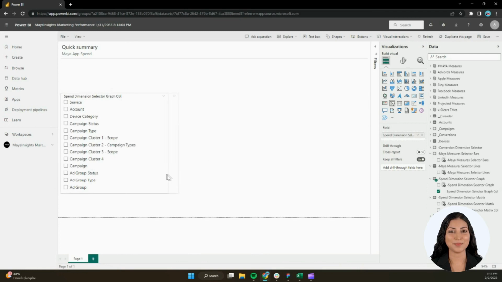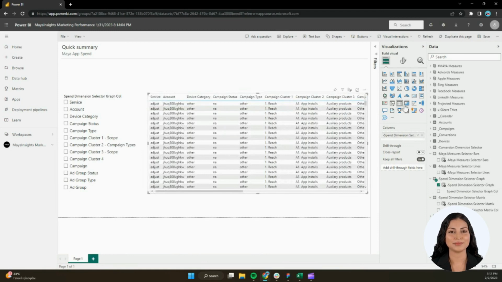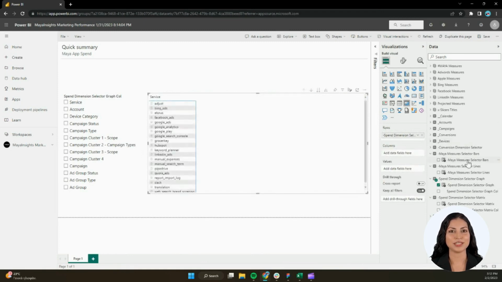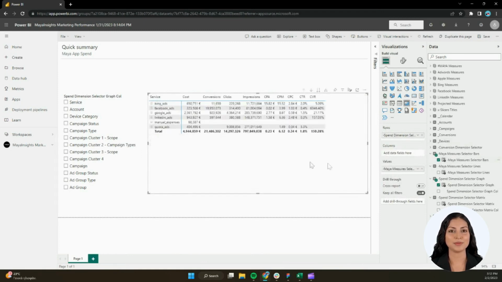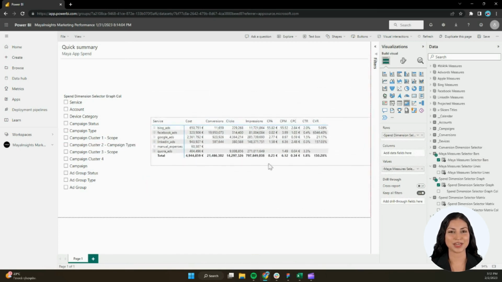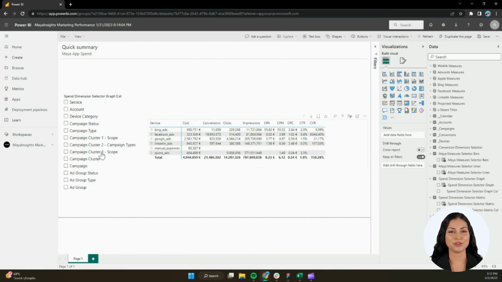Then we'll add Spend Dimension Selector graph, we will turn it into a matrix, and then add the Maya Measures Selector bars as values. With this basic table setup, we can make adjustments by selecting different dimensions from the slicer on the left. Keep in mind, you can select multiple dimensions to really drill down and get a closer look at each segment.